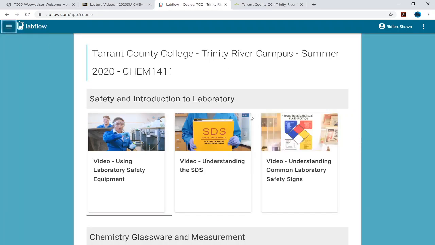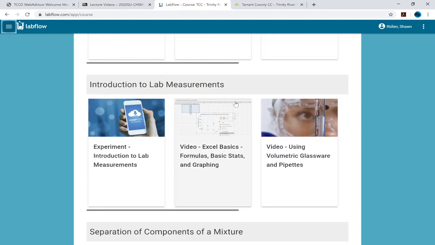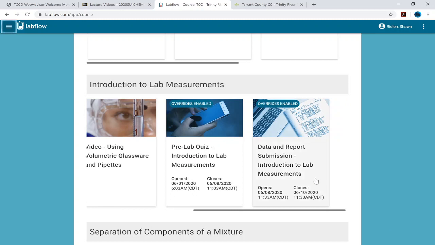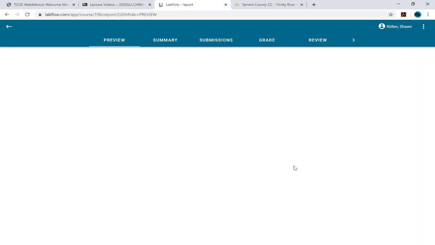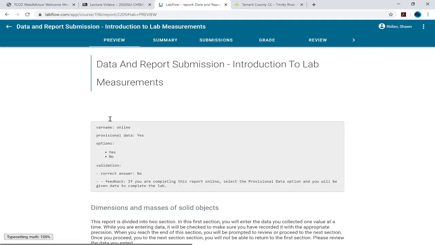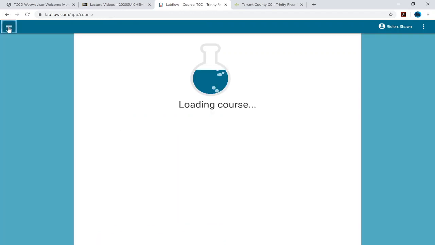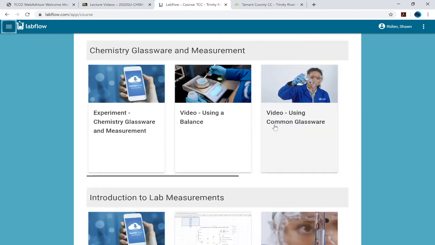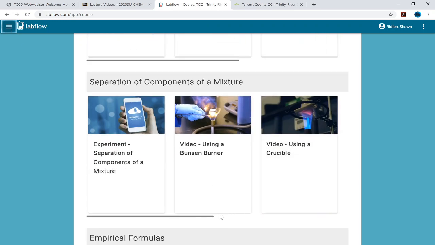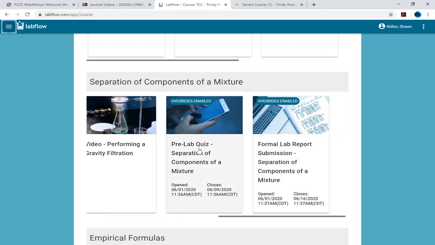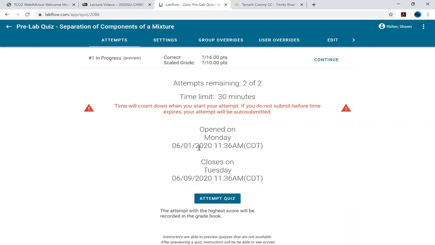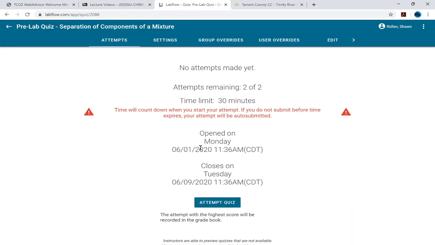Okay, so I'll go back here, scroll down, and now I want to go to my lab report. I'll go over to the right, and I'll click here. And again, it's always going to ask you, are you completing this experiment online? And you're going to say yes. Just to show you what one looks like where I haven't touched anything, I can come here to the pre-lab quiz, and you see it says attempt quiz.